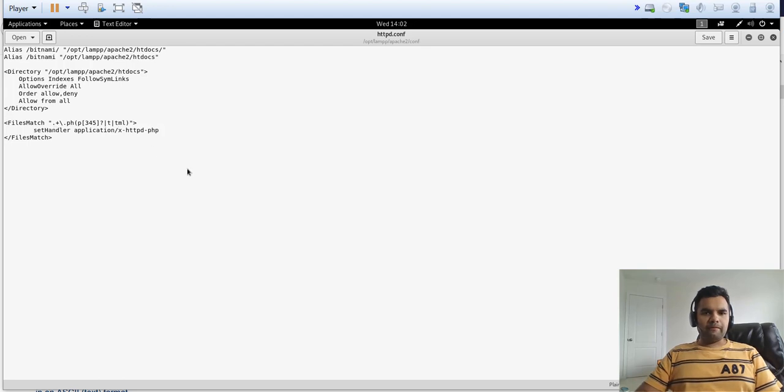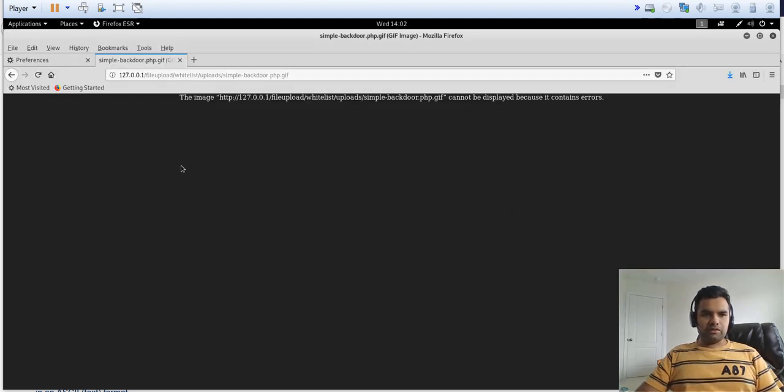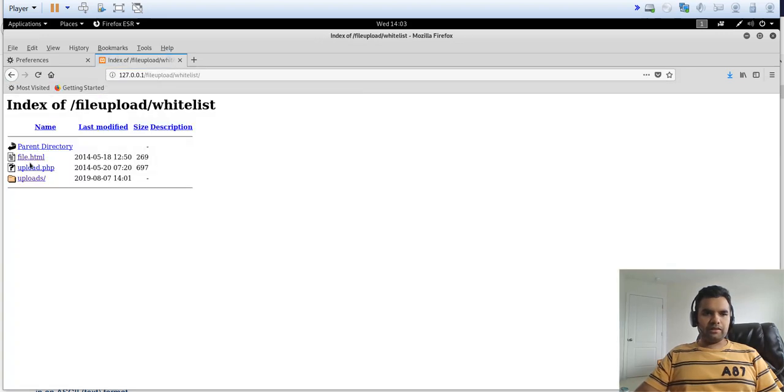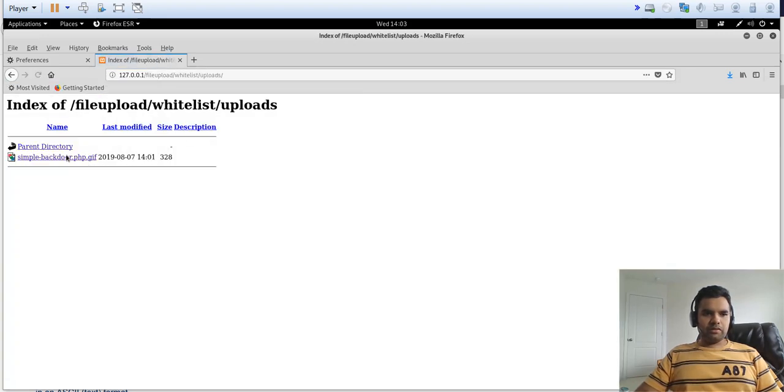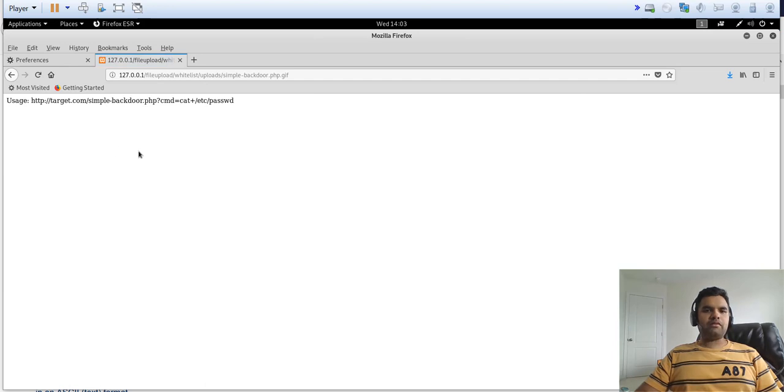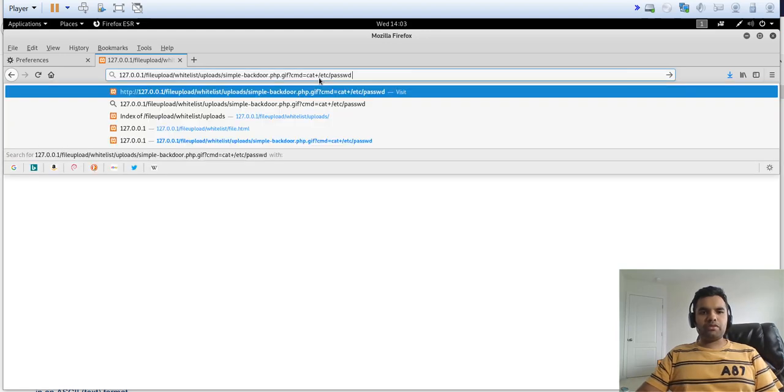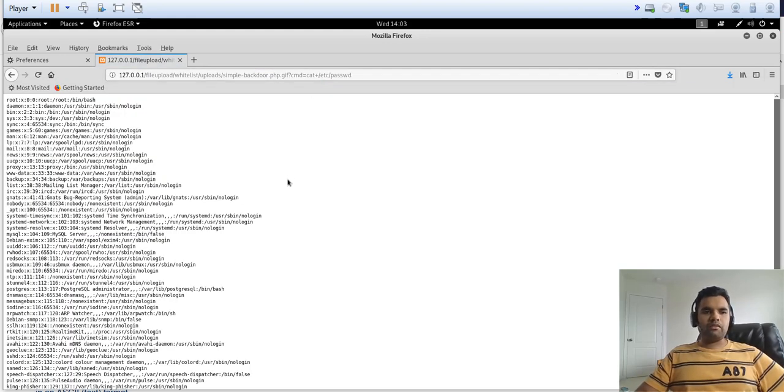So let's go to our Firefox, let's go to the whitelist, go to the uploads, and now let's go here. Now we have it. So now, just after we change those and restart the Apache server, of course, we could execute the double extension file.